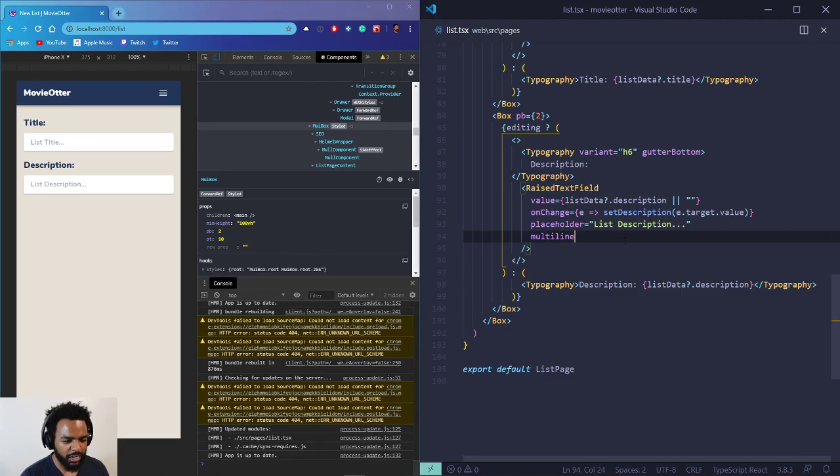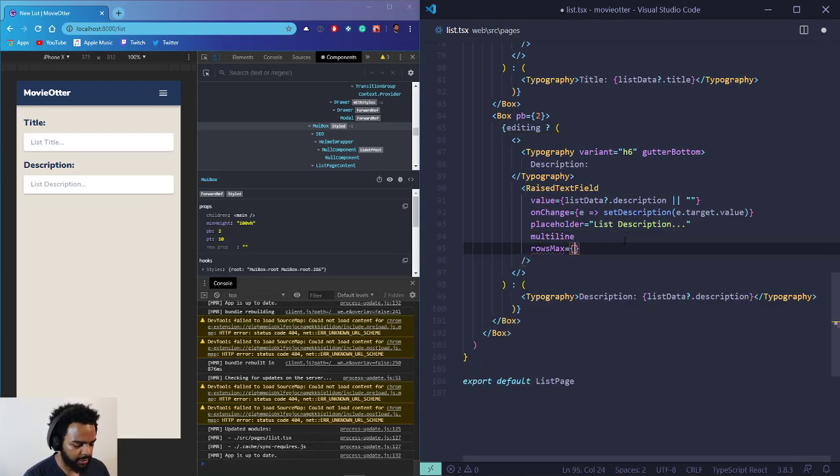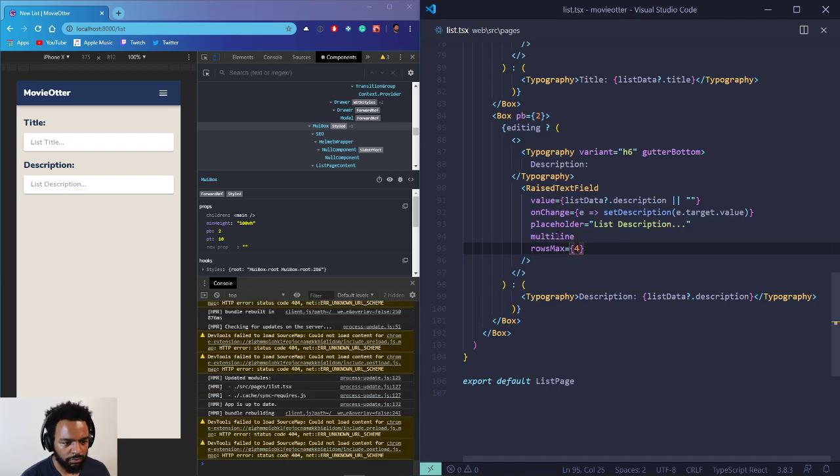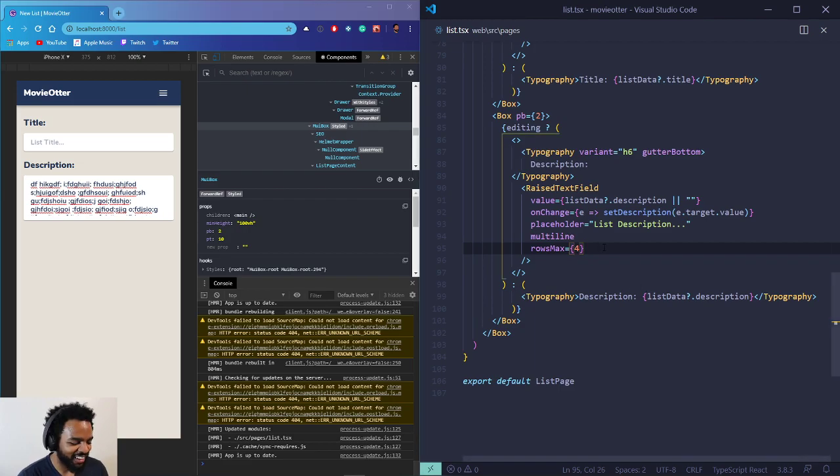And I think I need max rows. Rows max. Okay, let's give them 4. So in theory, as we're typing now, it will shrink and grow to 4, and then boom! Look at that. Actually, that works great. Much better than I thought it was gonna work, to be honest with you. Cool. Glad they made it so easy.